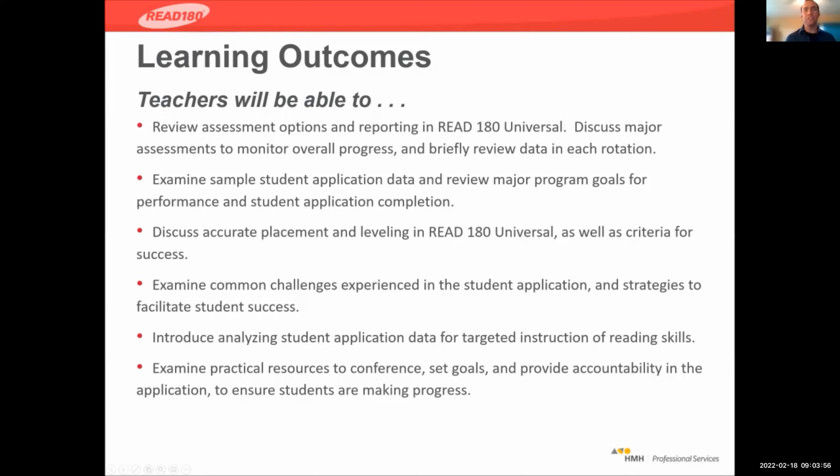We'll talk about common challenges in the student application. We definitely have some strategies, tips, and resources to help facilitate student success. We'll briefly introduce student application data to look at targeting instruction as well. When they get into the application, we're going to get some really good skills-based data to look at supplementing and providing additional support on skills we might be struggling with.